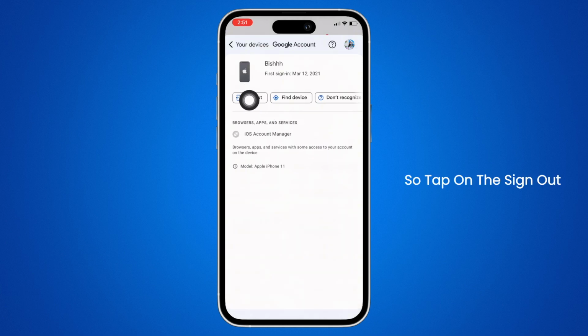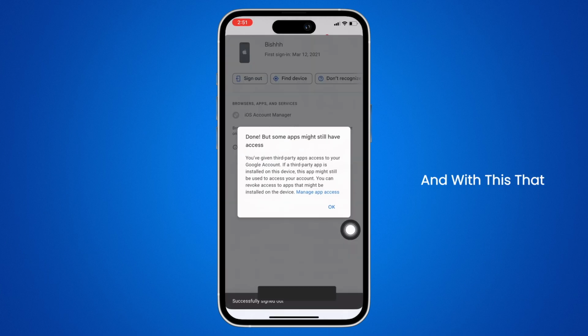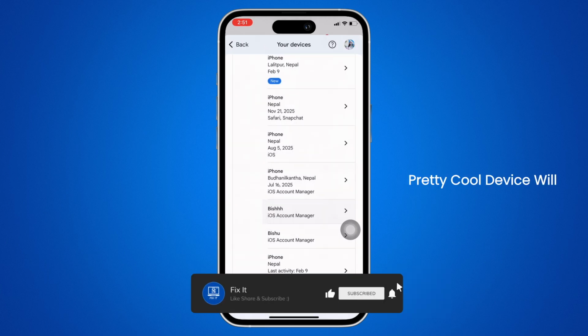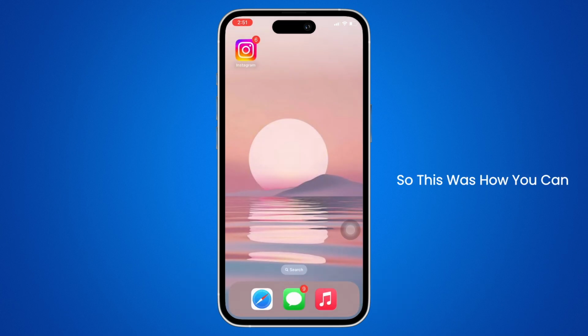So tap on the sign out option and in the confirmation that appears, tap on sign out again, and with this, that particular device will be removed from your account. So this was how you can sign out YouTube account from other devices.